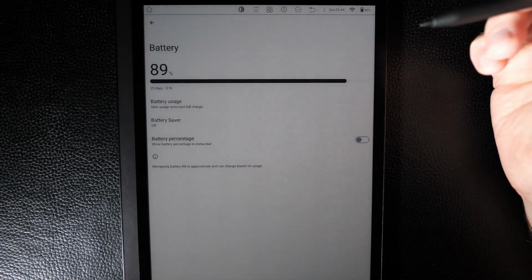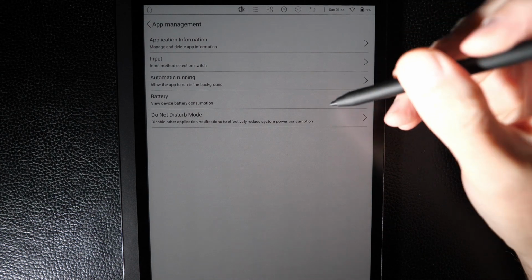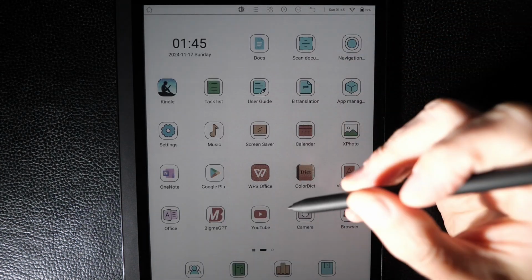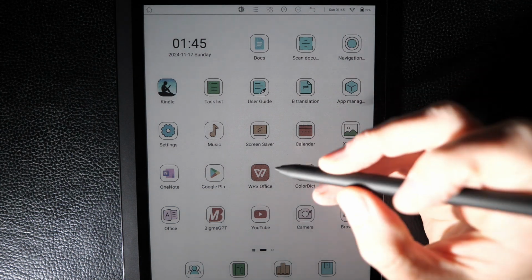What apps are consuming battery power. And then you have your do not disturb. I should also point out that some applications themselves, you can go directly into their management mode.